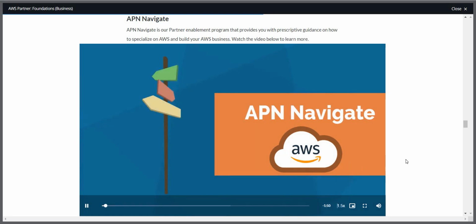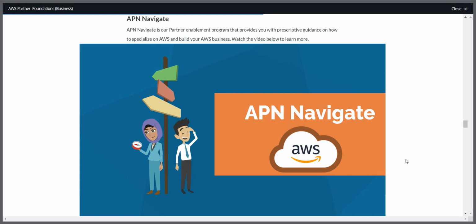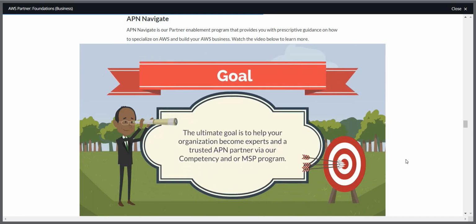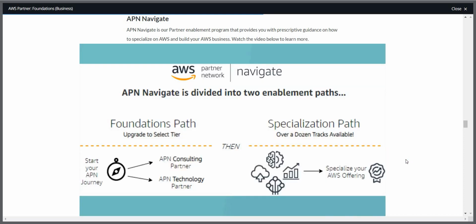APN Navigate is our partner enablement program that provides you with prescriptive guidance on how to specialize on AWS and build your AWS business. The ultimate goal is to help your organization become experts and a trusted APN partner via our competency and/or MSP program. It also prepares your business for achieving service delivery, which is one of the milestones in a partner's specialization journey. Then you want to get started with the APN Navigate specialization track.